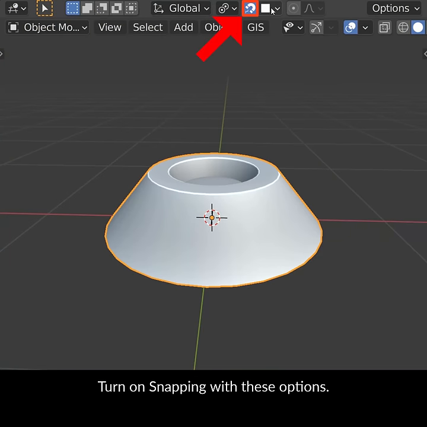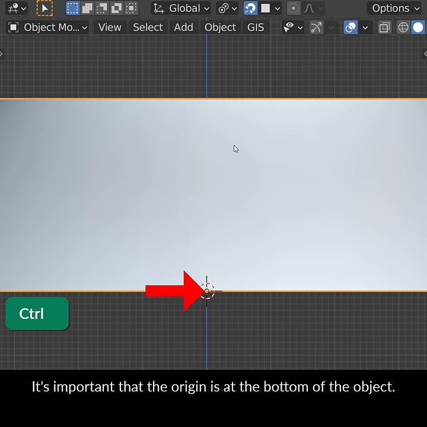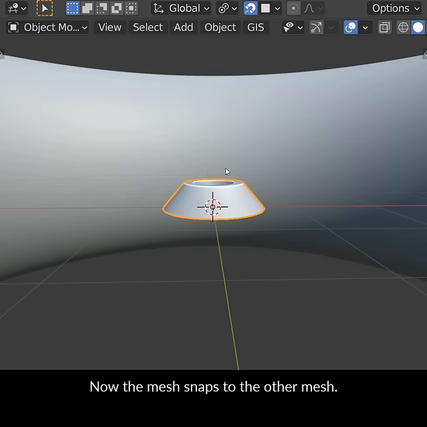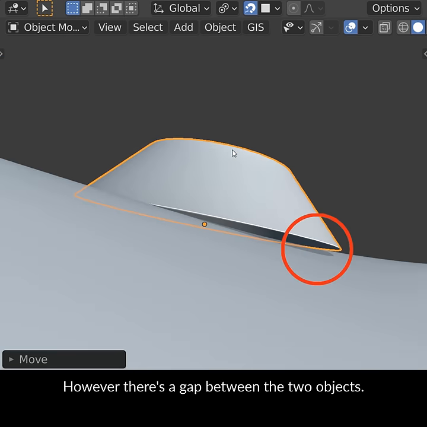Turn on snapping with these options. It's important that the origin is at the bottom of the object. Now the mesh snaps to the other mesh. However, there is a gap between the two objects.